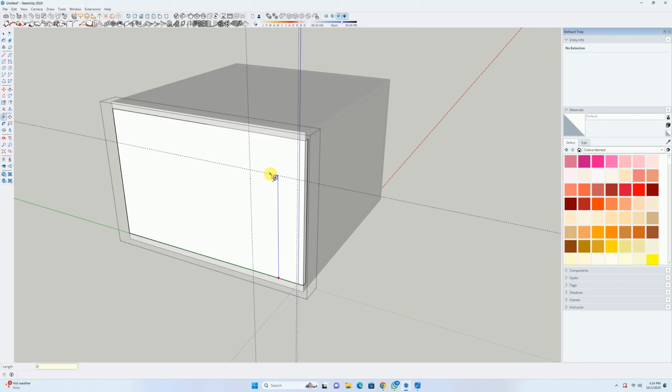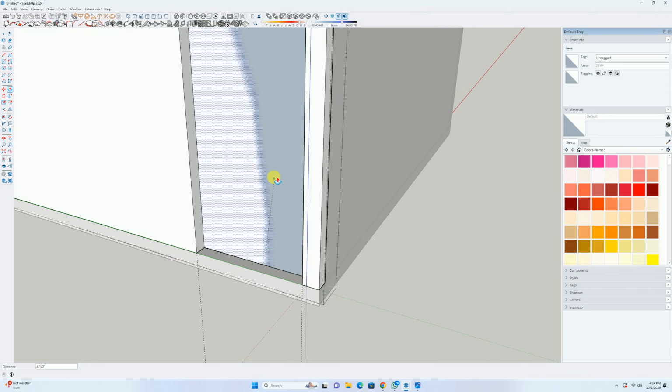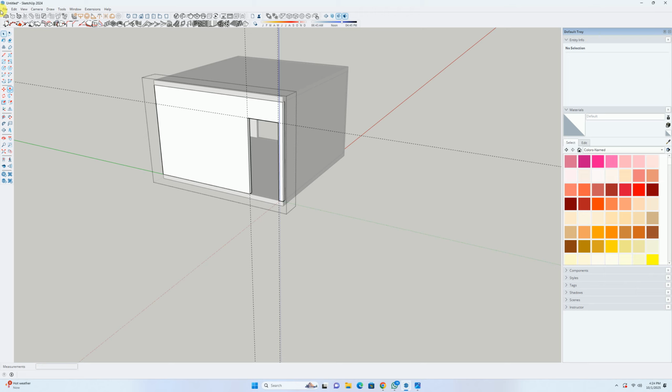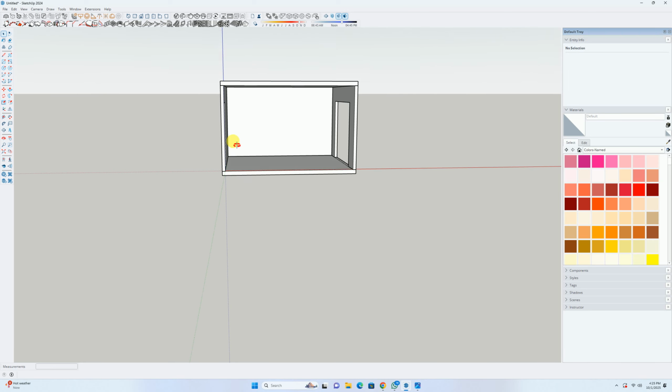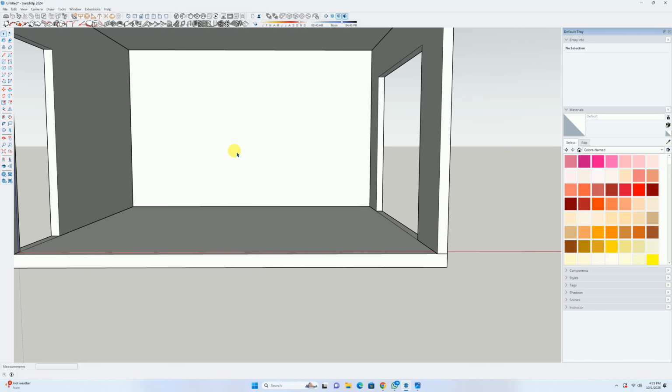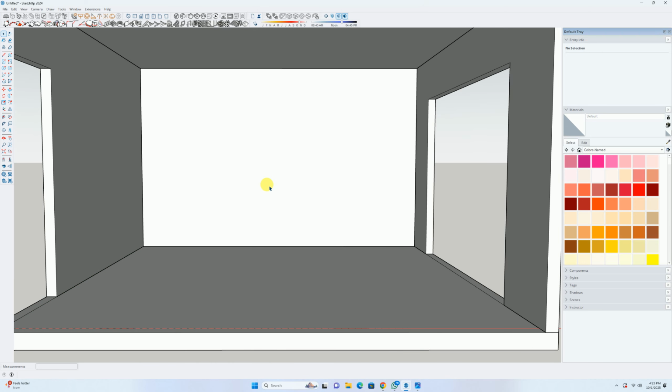The height of the door we will take as 8 feet. So we can create a rectangle by connecting these two surfaces. Then we'll apply the push-pull command on this surface and delete these guides. Now hide this surface so that our bedroom is visible to us.